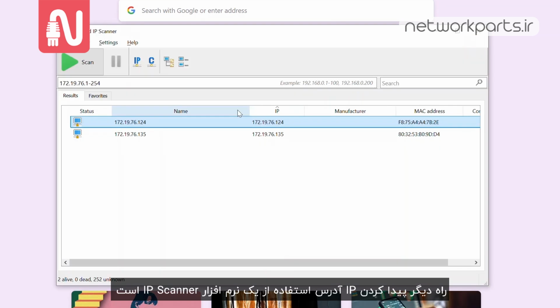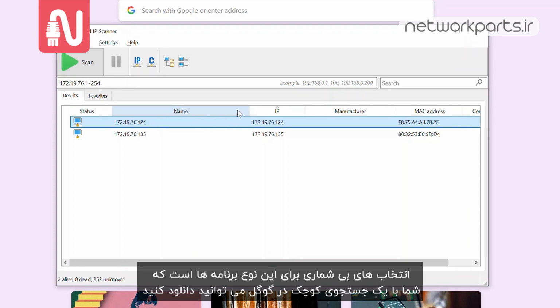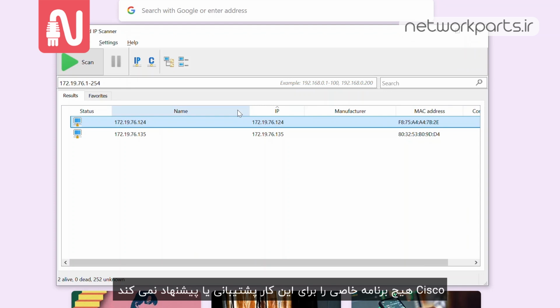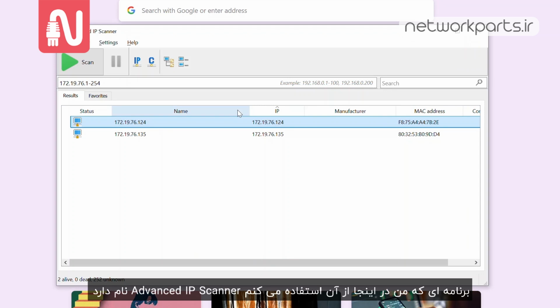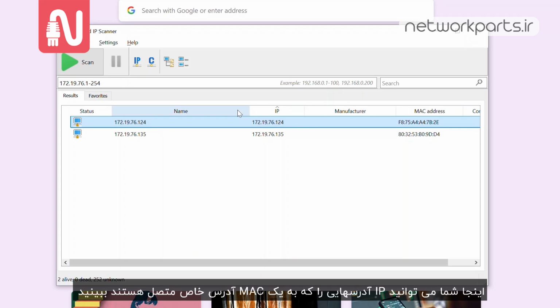Another way to find the IP address is to run an IP scanner. There are many options for IP scanners that can be found and downloaded with a simple Google search. Cisco does not support or recommend any specific software for this process. The one I chose is called Advanced IP Scanner. Here, you can see the IP address that is connected to a specific MAC address.